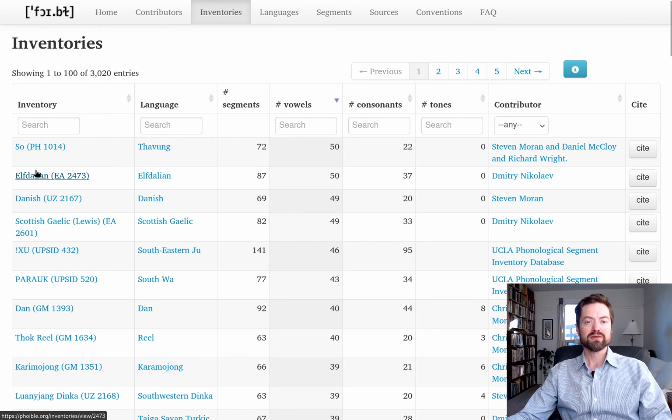So the language which is considered to have the most vowels is a couple of options here. Here we have Tavung and we have Elfdalian. And then we have a couple at 49, even Danish. Well, I'm surprised that Danish and Scottish Gaelic are considered to have this many vowels. So this is an enormous number of vowels. I mean, many languages in the world are completely happy with 3 or 5 and maybe sometimes 7 vowels. That's very common. So to have 50 vowels is really quite an enormous thing.